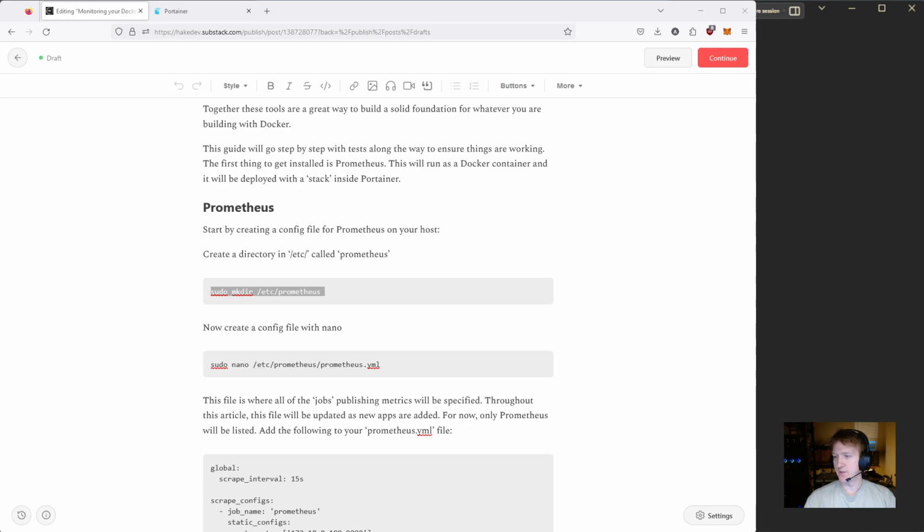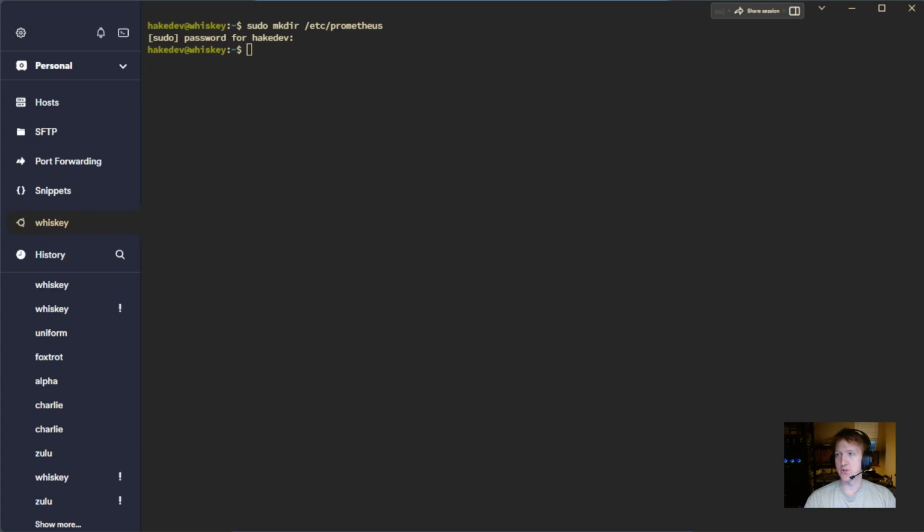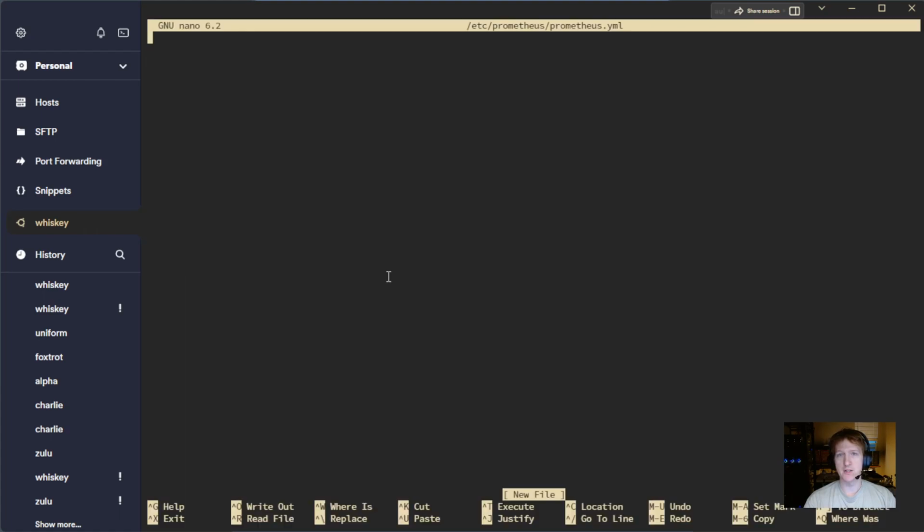So if I go into our terminal here, I'm just going to leave the terminal up, and I'll be copying commands from the article, so just keep that in mind. The first thing we did was make that directory, etc Prometheus, and then we're going to do sudo nano. So we're going to open up nano and create this Prometheus YAML file. And then I'm literally just copying in the config that I have in the article.